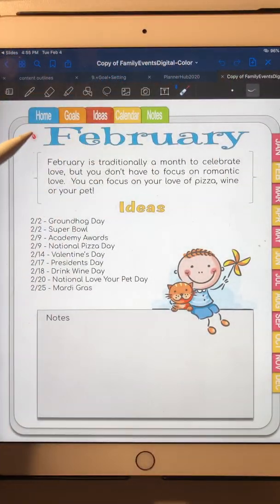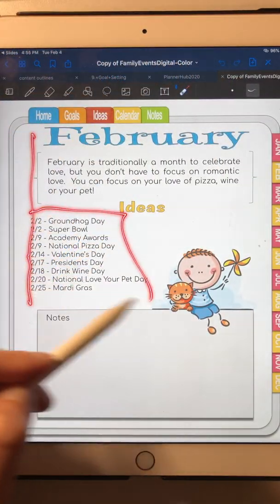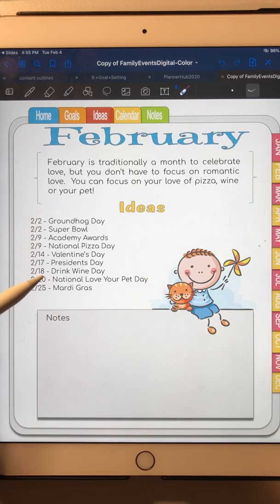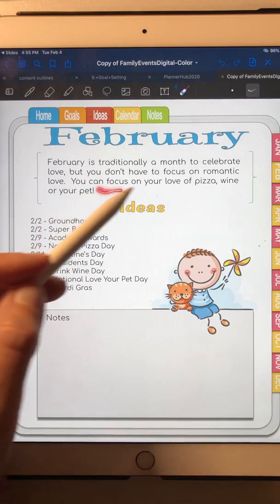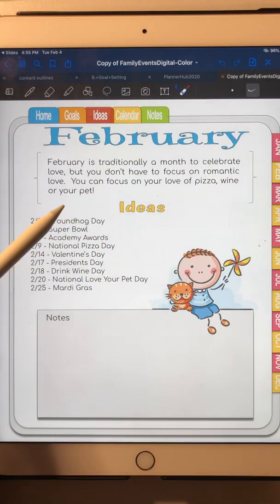And February, I've also done some history for you. So just obviously a lot of awards days throughout the month. So there's Academy Awards, Super Bowl. So there's the obvious parties, but you can also do something like if you want to do Valentine's Day, and I put some notes up here, it doesn't have to be romantic. So you could be focused on the love of your pet for Valentine's Day. So really take things to a different twist. Don't do what everybody else does. Have some fun with it.